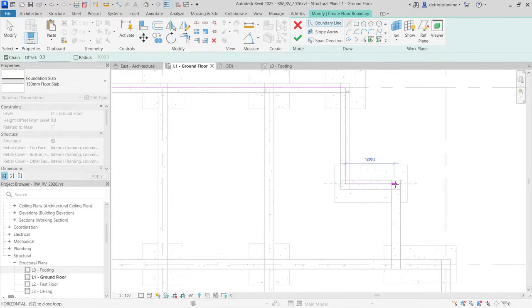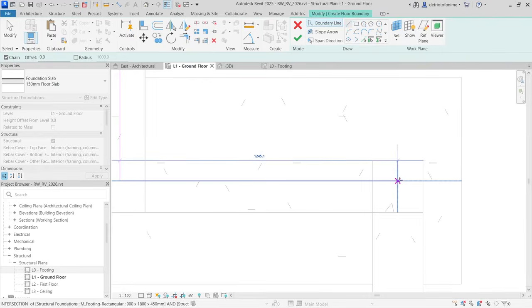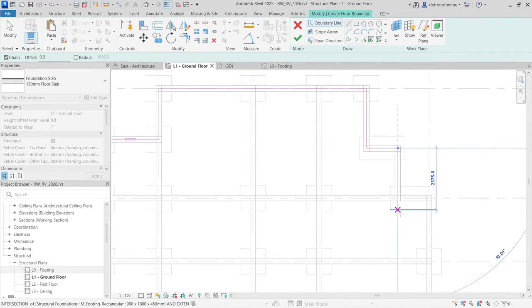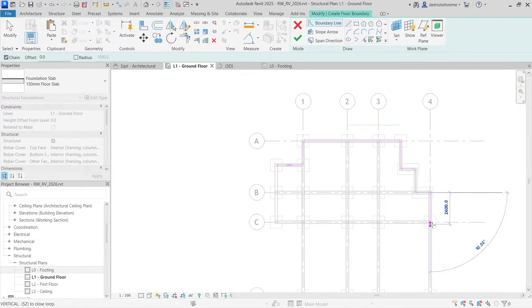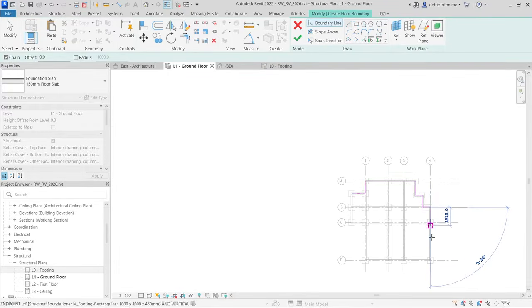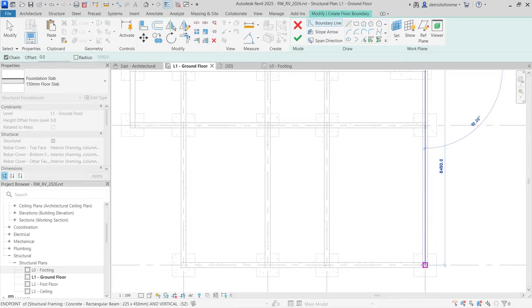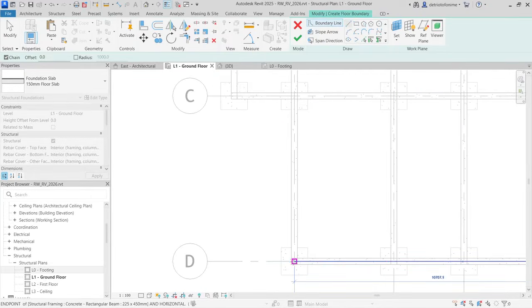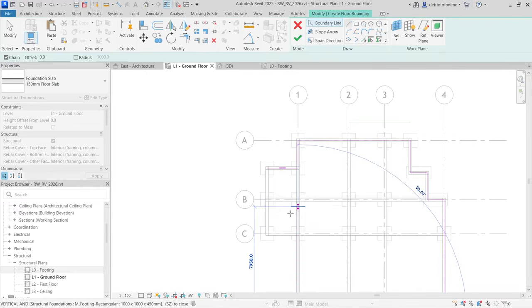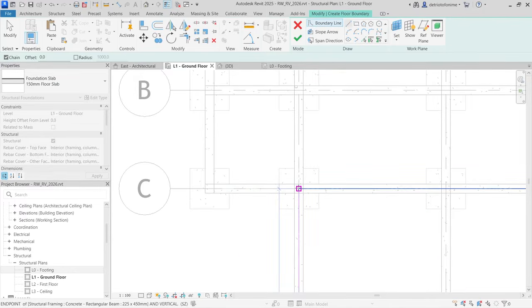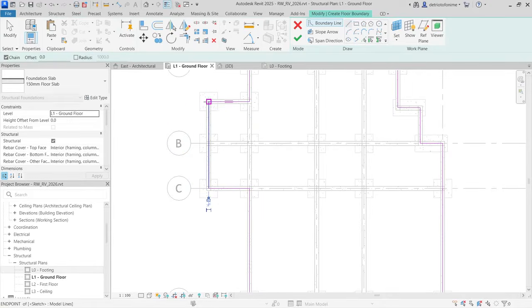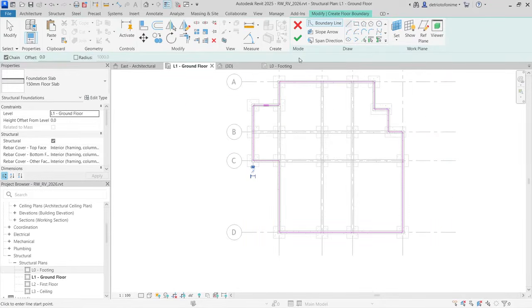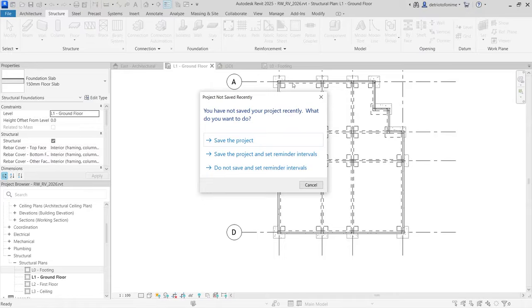and then the next one, select this. Find the endpoint, select, and go back to the next one, endpoint, endpoint. I'm basically drawing the slab along the lines where the beam were. There we go. Enter, and then click accept.